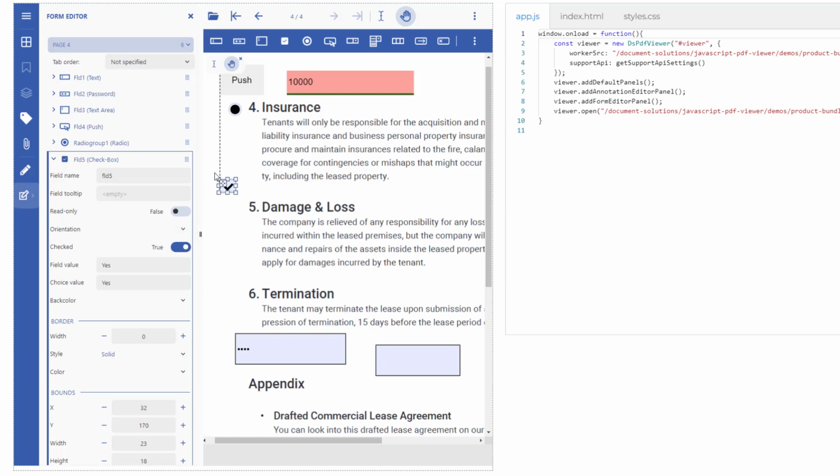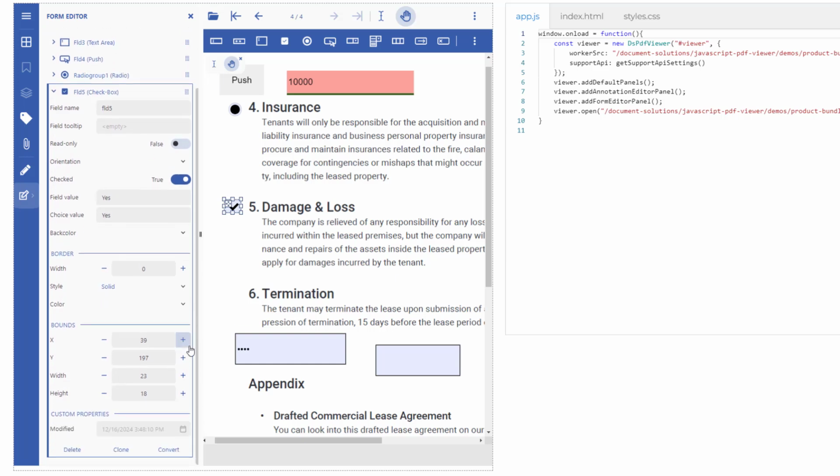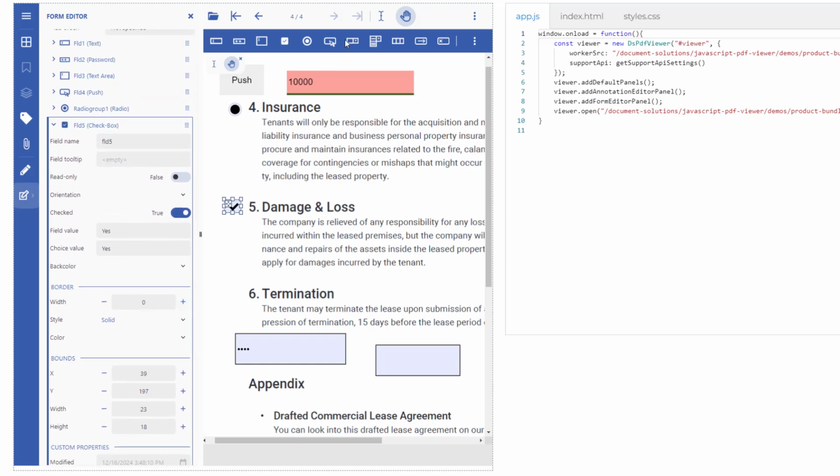Checkboxes and radio buttons are both very self-explanatory, simply a Boolean value of whether or not it is checked. And as you can see, these are able to be resized and moved around like any of the other annotations.